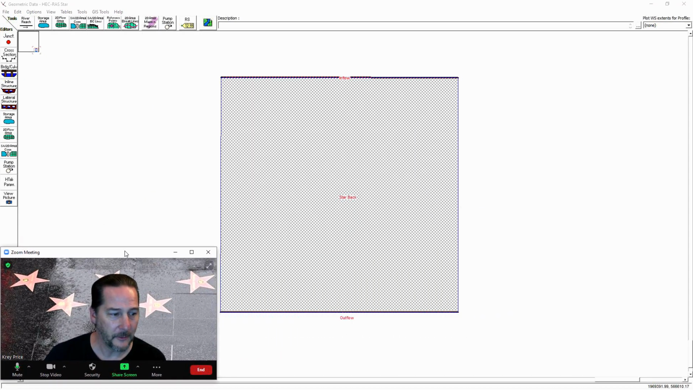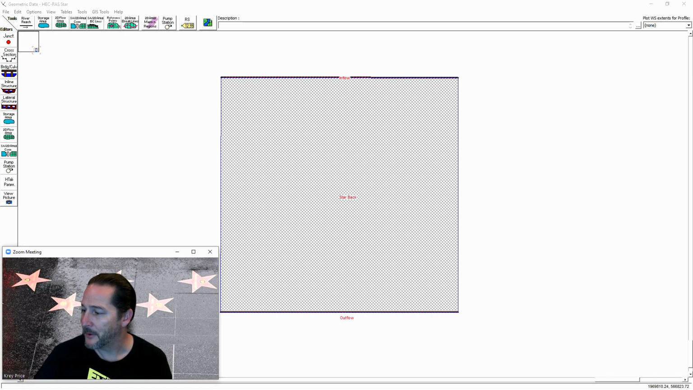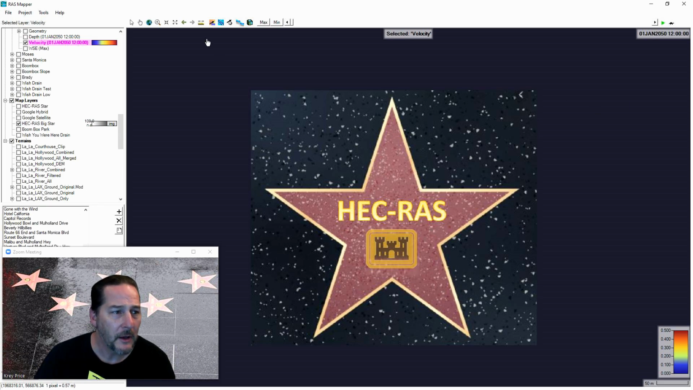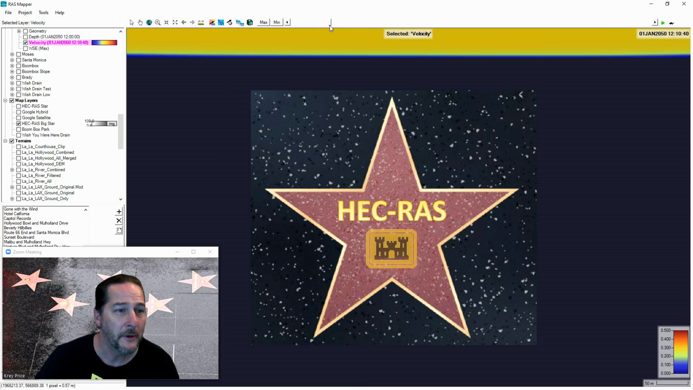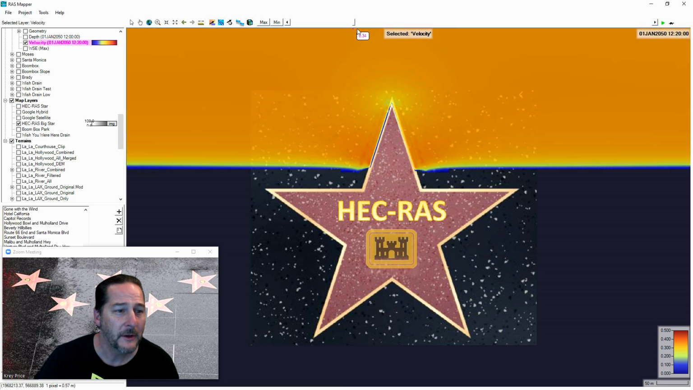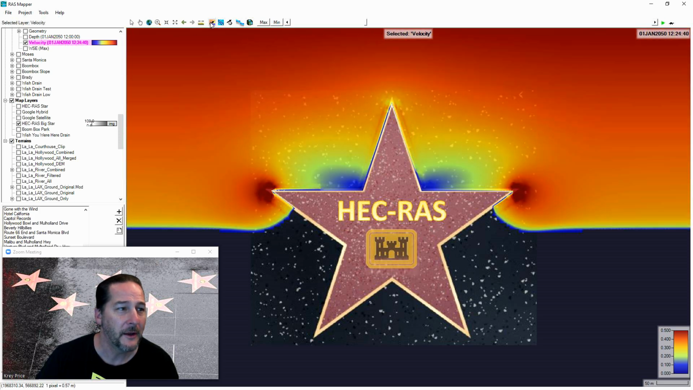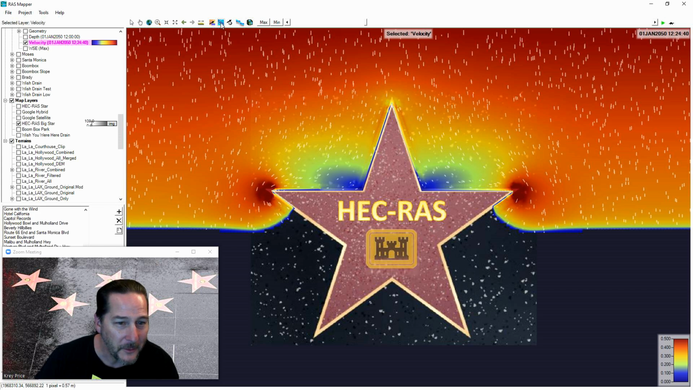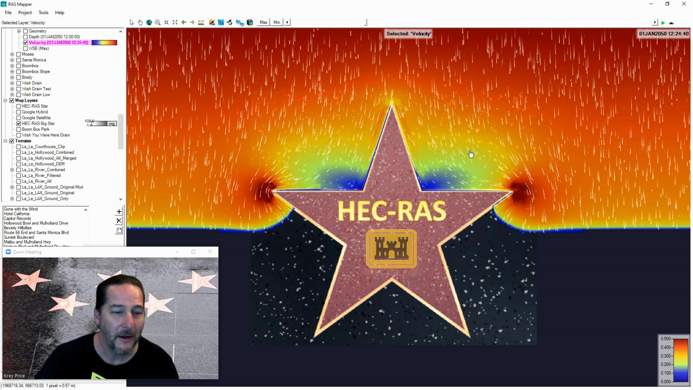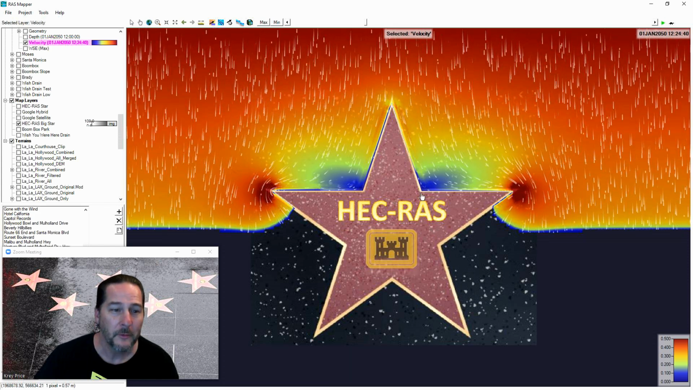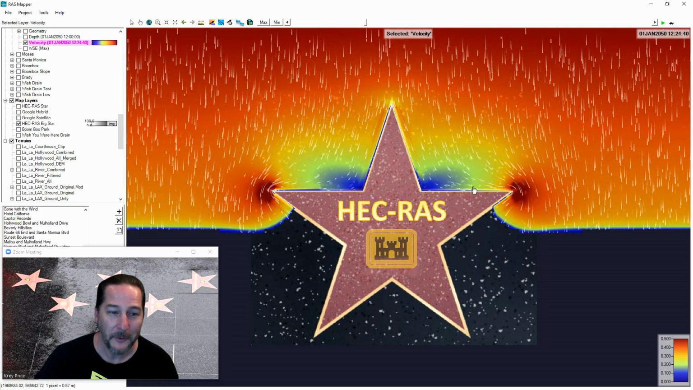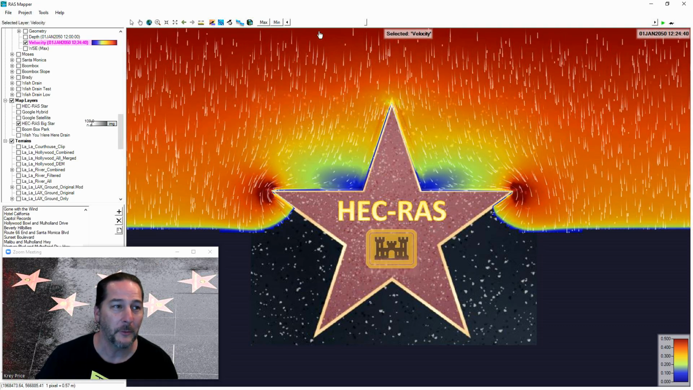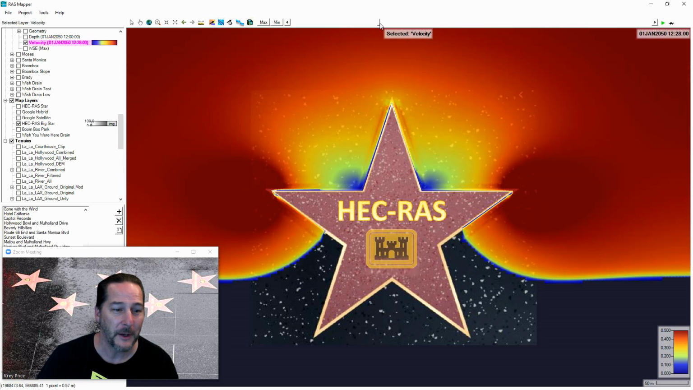Let me move myself out of the way, and we'll turn on RAS Mapper. You can see I've changed the colors around a little bit on the background. Let's turn on the velocity output and watch this come down. When it first hits the points of the star, I'll turn on the particle tracing there. Imagine a star-shaped jetty or a point here, and what would happen to the flow as it goes around there.